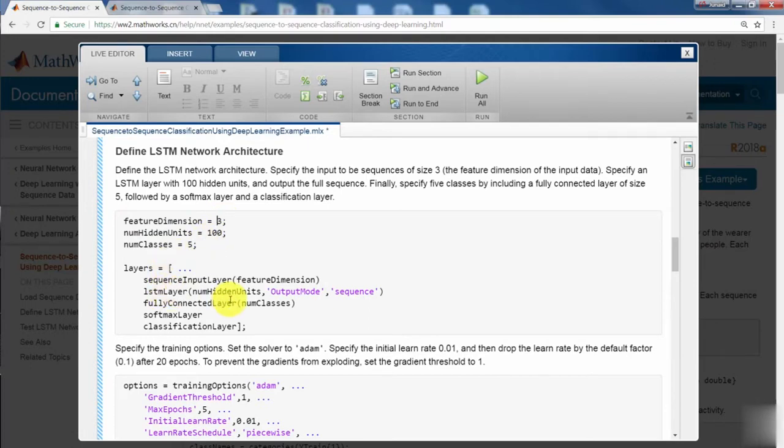Here you need to pass the number of hidden units, which is here 100, and the other arguments. Then you have a fully connected layer, and this needs to be the number of classes you need to predict, so that's going to be 5. Then you have a softmax layer, that'll be your classification layer.